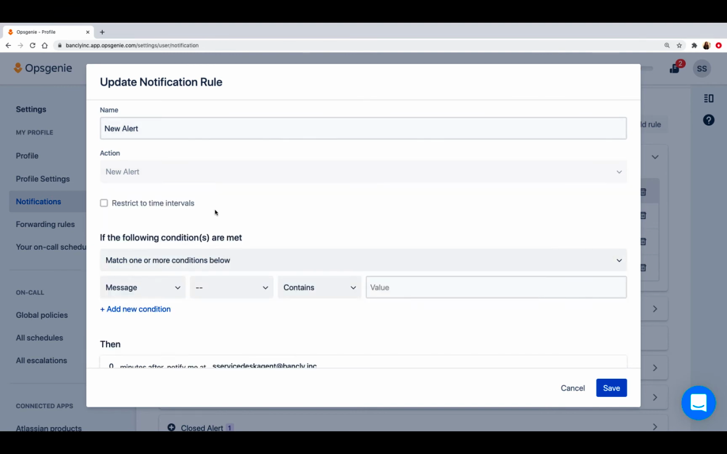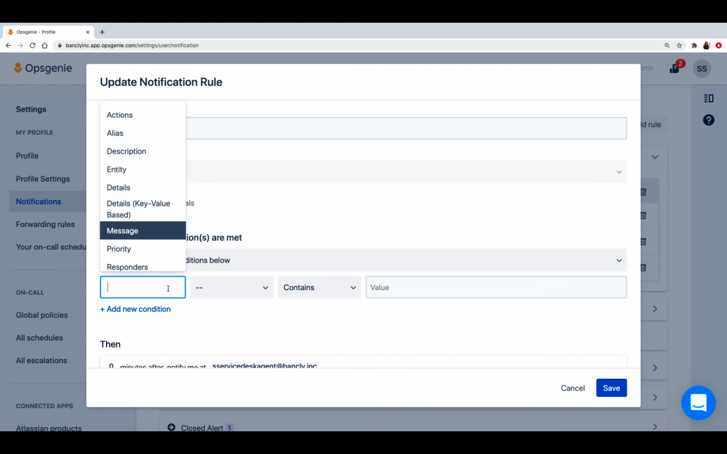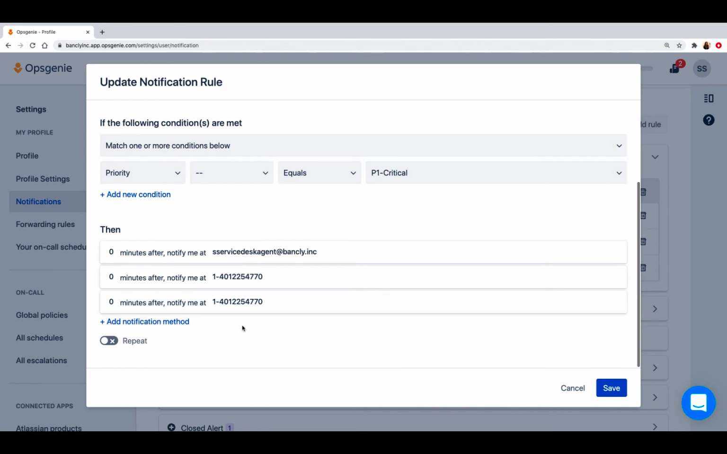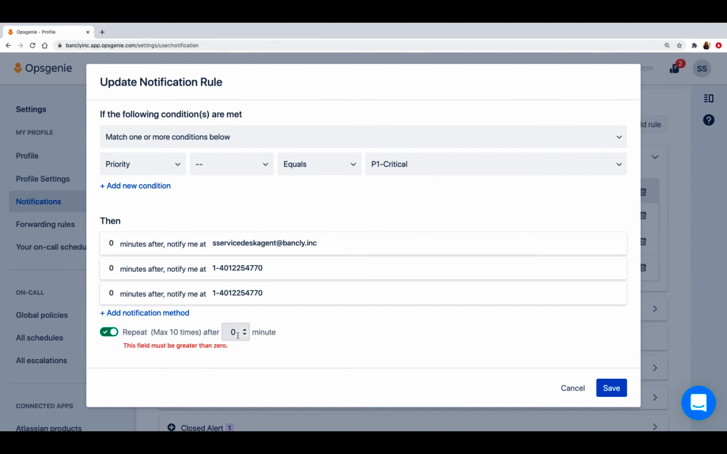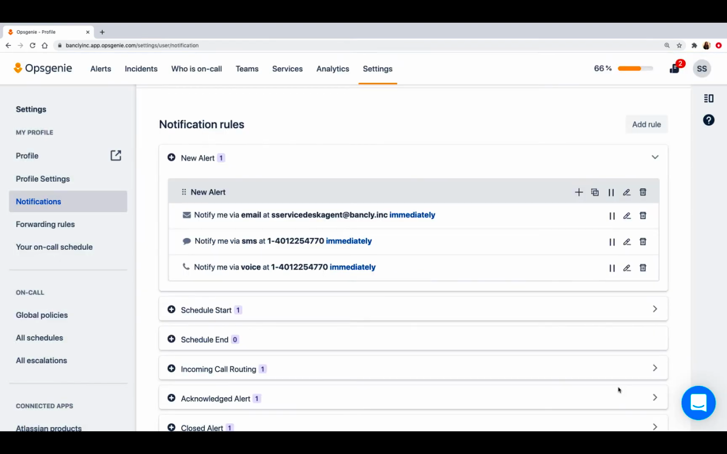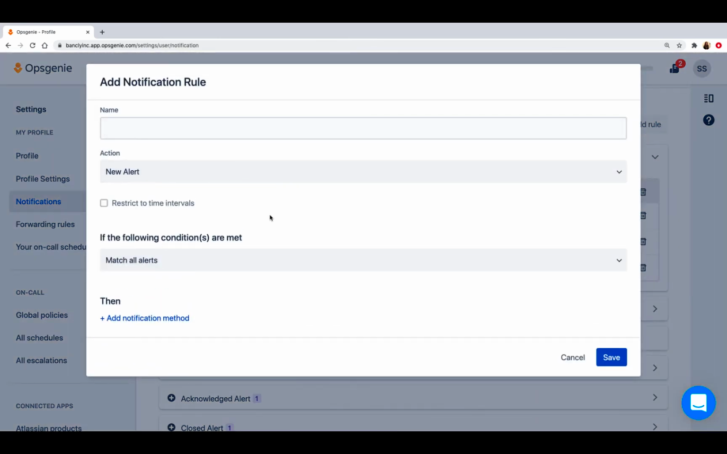So for a new alert, and I want to filter it, so perhaps for P1 alerts, then after 0 minutes, email me, text me, call me. And then I can also repeat that to make sure that that alert gets my attention and I'm taking care of it. So we'll just click save. Now, the one thing I will say is if you're using the alert filters, make sure you have a catch-all.